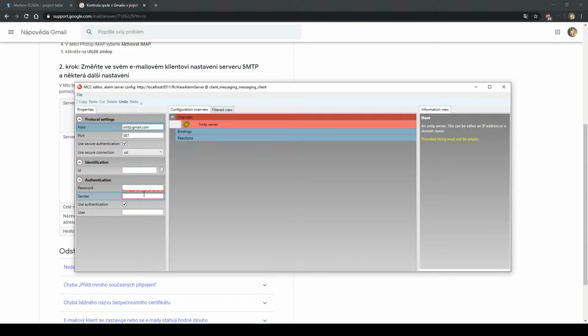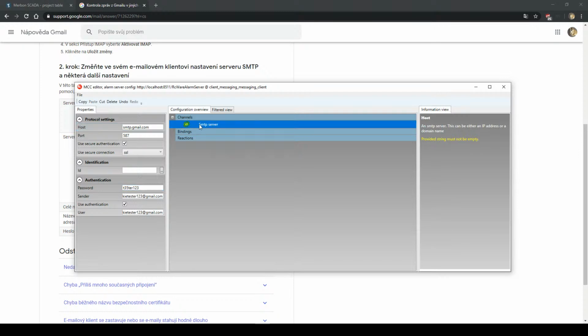Here I have to fill the sender, so it's the address, the email address. I believe it's like this. And I'll just copy this to user. And I'll fill the password. Okay, this is the password. Okay, this is for the SMTP settings.